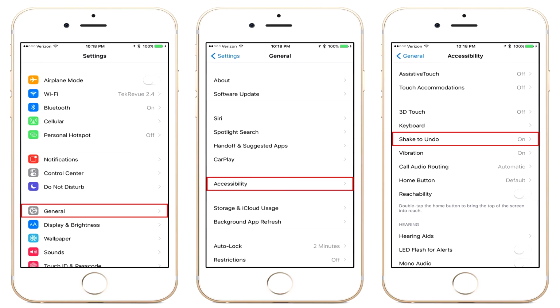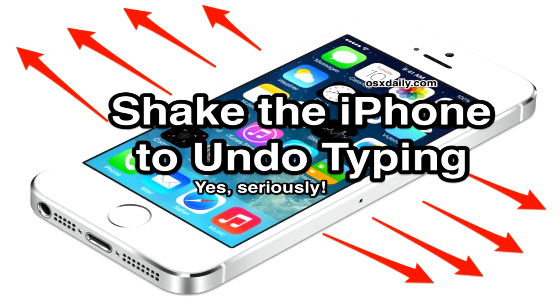Shake to undo. The next time you're furiously pounding away on your iPhone keyboard, it's inevitable that you'll make a mistake on a small keyboard, but fret not. That's what I'm here for. The next time you make an error, whether it's accidentally deleting an entire sentence or just a typo, just shake to undo.